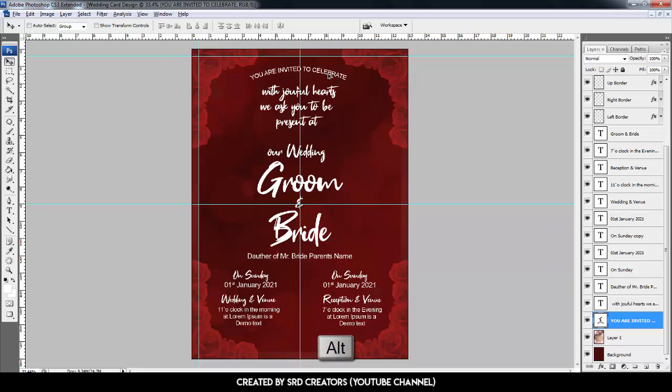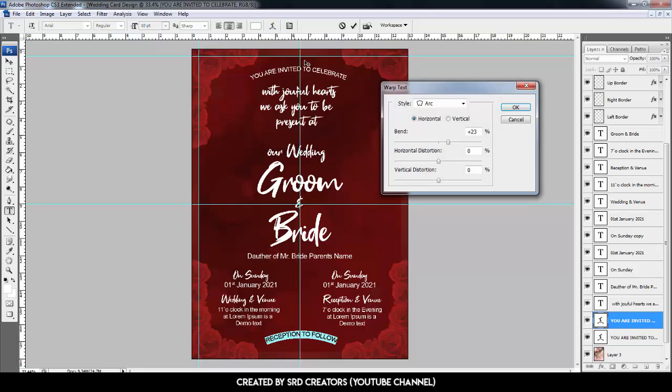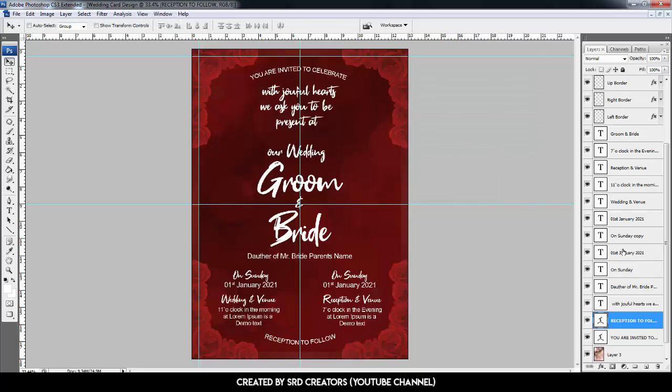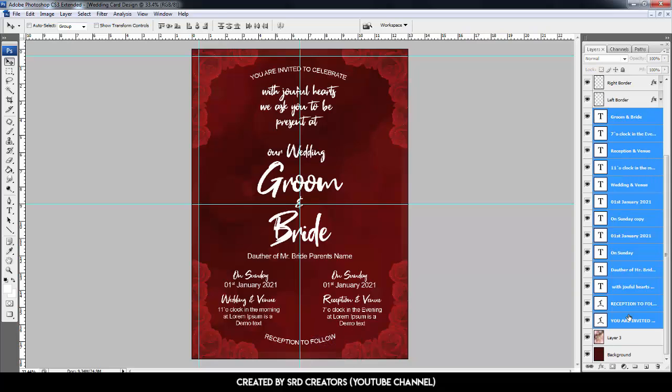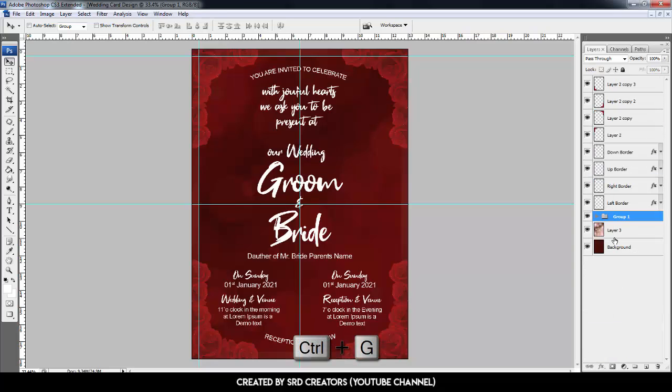Hold Alt, and drag down here, press T for Text Tool, and type here. Press Ctrl A, and go to the wrap text icon, and set blend to -23%, press enter. Select Move Tool, and select first text layer, hold Shift then click last text layer, press Ctrl G to group.